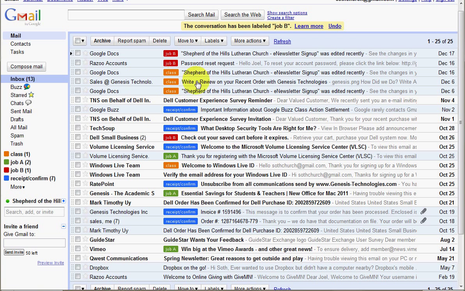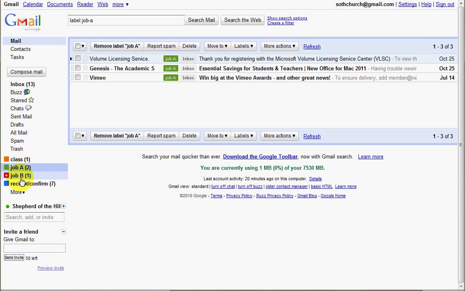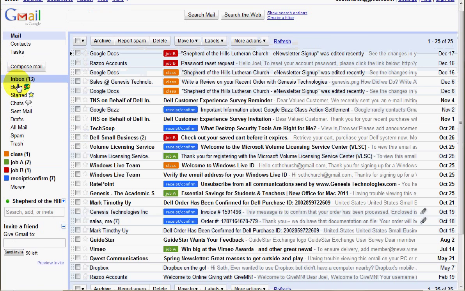The other way that it helps you is you can actually click on the labels over here to filter out anything that doesn't have that label. So let's say I'm looking for a particular receipt or confirmation, then I can either look for the blue, or I can click on it and it'll filter out everything that doesn't have that blue label on it. And so also for the other labels, I can click there and just get the job A or the job B. Okay, I'm going to go back to my inbox. So there are a couple of things you can do there.